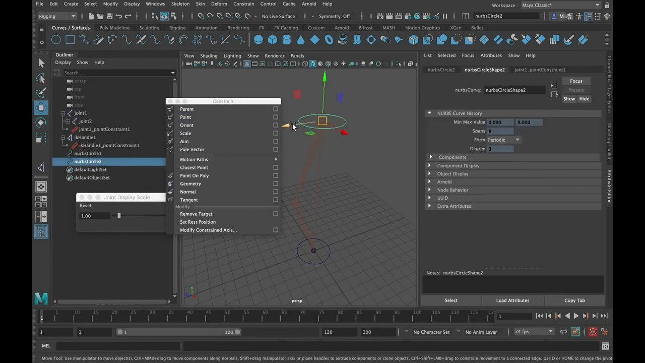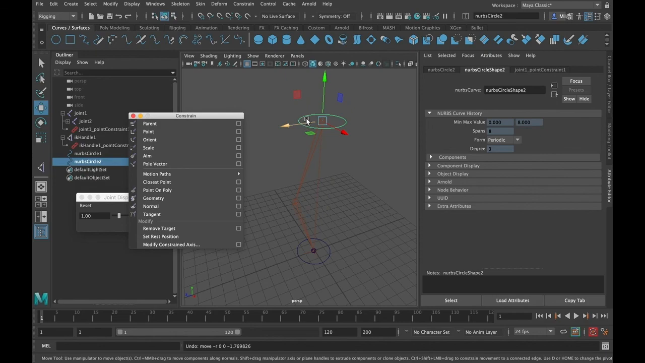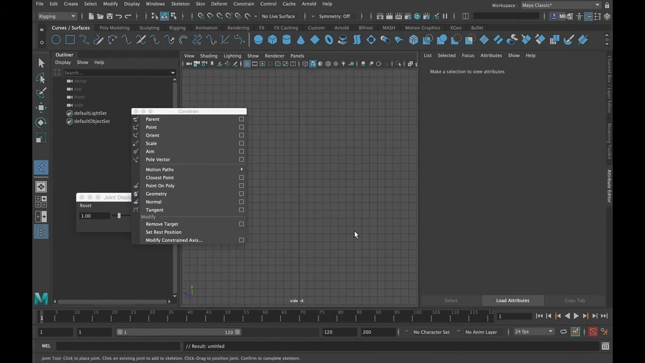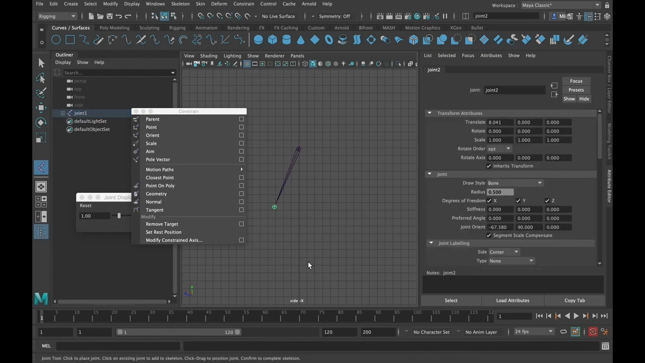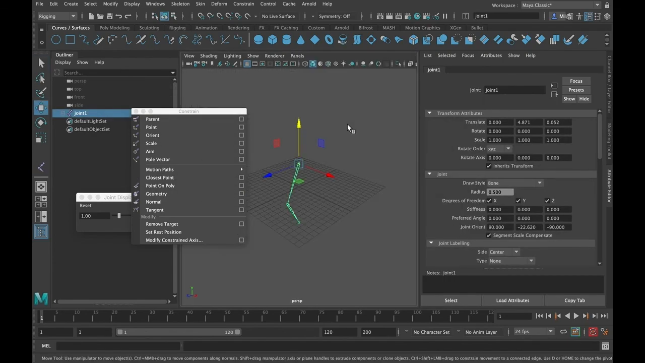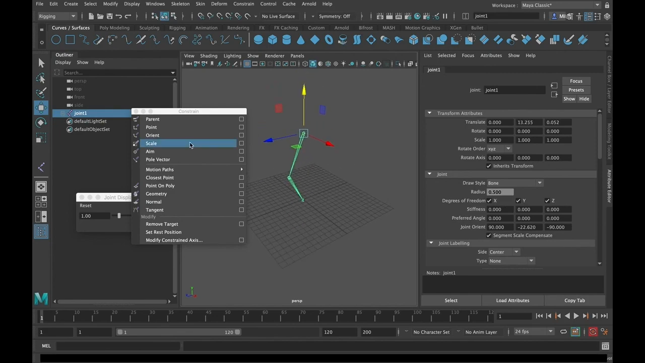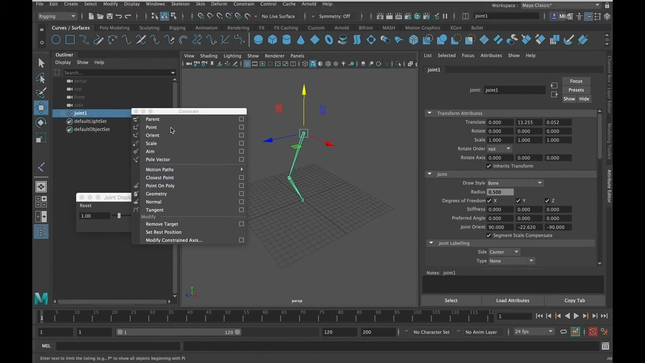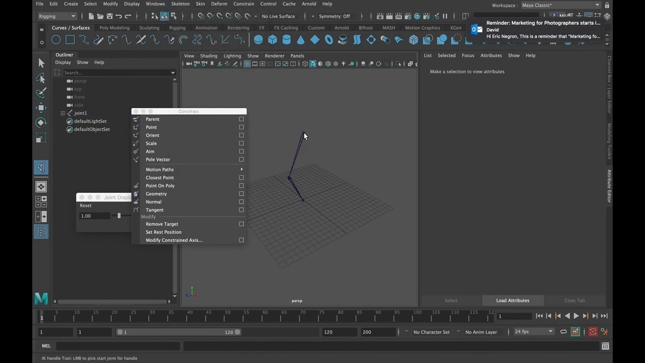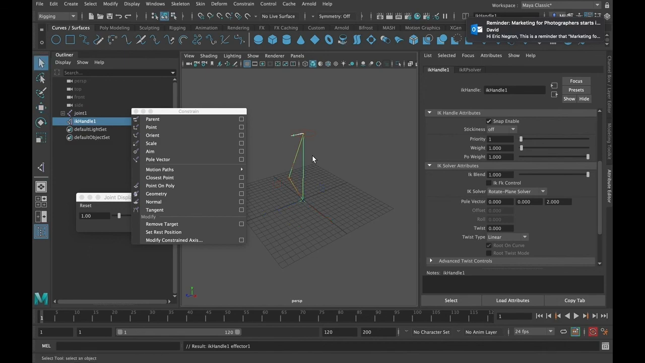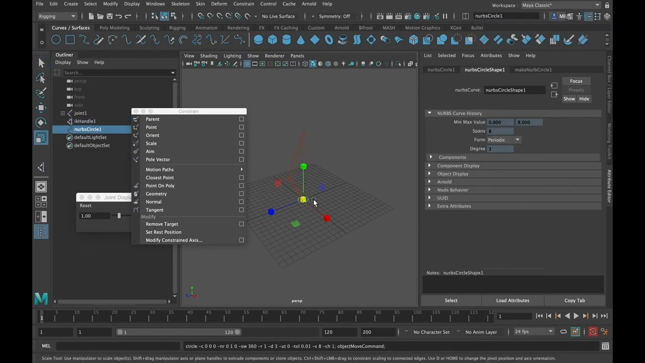So now, watch what happens. Now I'm able to grab that circle at the top, and now it moves my top joint in the structure. Here we go. I'm going to select my quick structure here. Okay. And then set up my IKs. Okay. And then I'll go back to that circle.